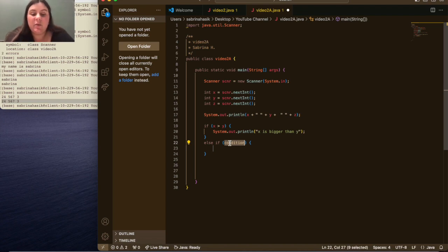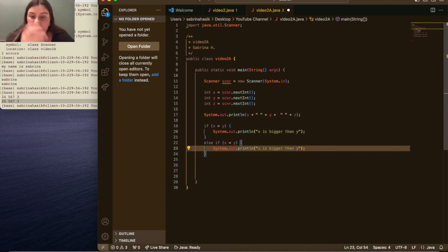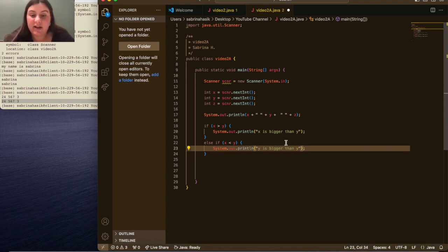And now we're going to say, what if X is less than Y? Now this is a useful thing to do because, you know, if this one doesn't evaluate to be true, there's a possibility this one could be. And we're going to say Y is bigger than X.